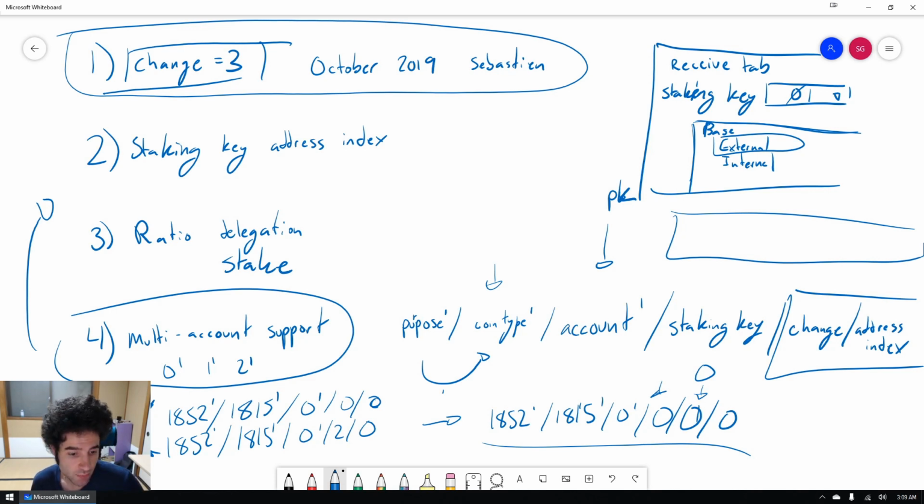So obviously this solves a lot of problems, but it's still not the best user experience, right? Because it means you have to manage multiple sets of addresses, right?